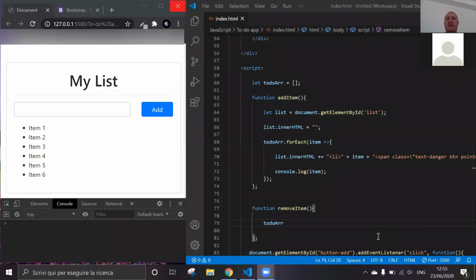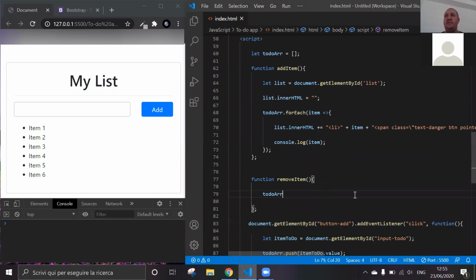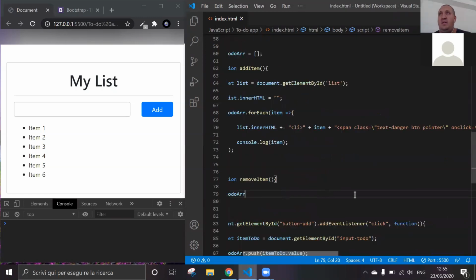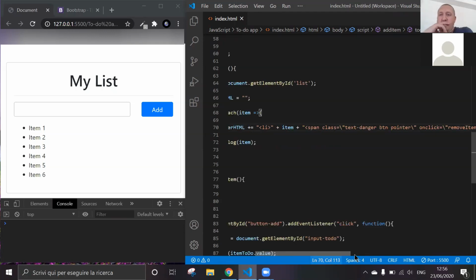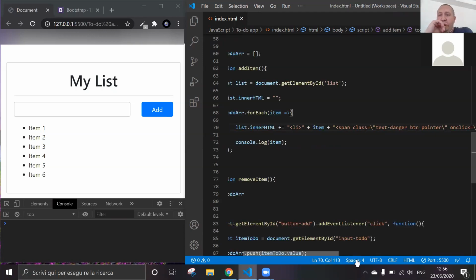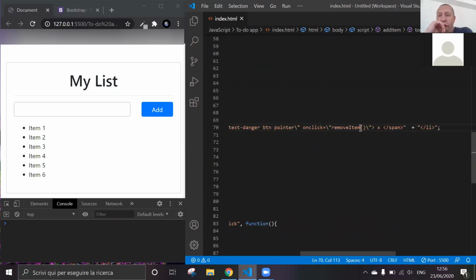And this is the last item in our application here: the ability to delete. I already added the onclick, removeItem, and I have to write, let me see, item. Yeah, you're on the right track. Inside the element. Oh, sorry, item.